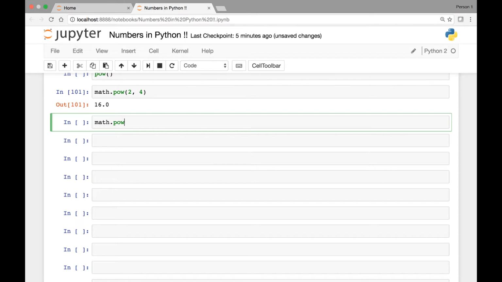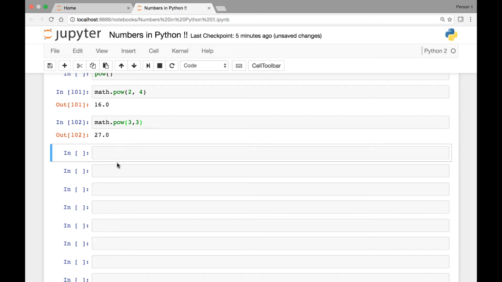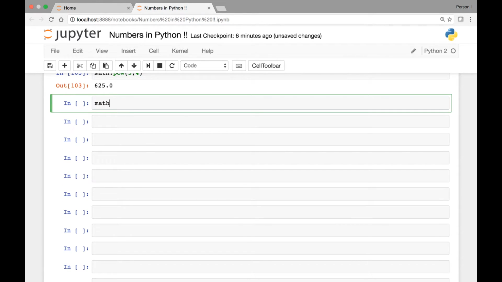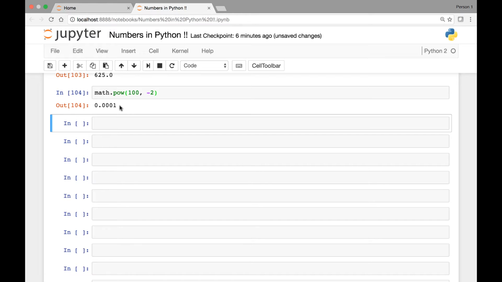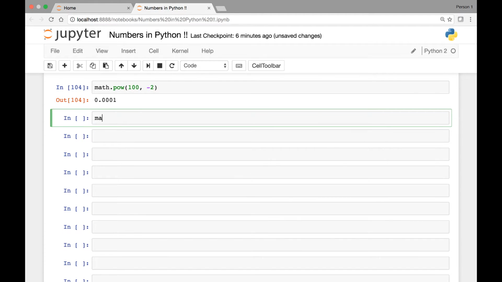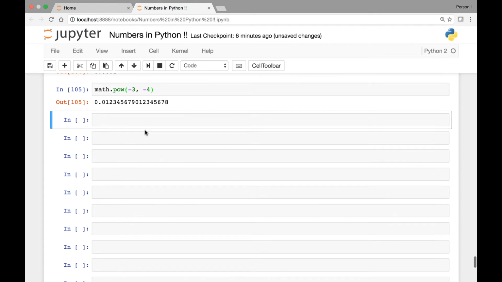Similarly, we can say math.pow of 3 to the power of 3. That should give us 27. Math.pow of 5 to the power of 4. That should give us 625, I believe. Math.pow. We can also power to a negative number, let's say 100 to the power of -2, that's 1 over 10,000. Similarly, we can do math.pow of, let's say, -3 to the power of -4, and that will give us this number. So that's the power function.